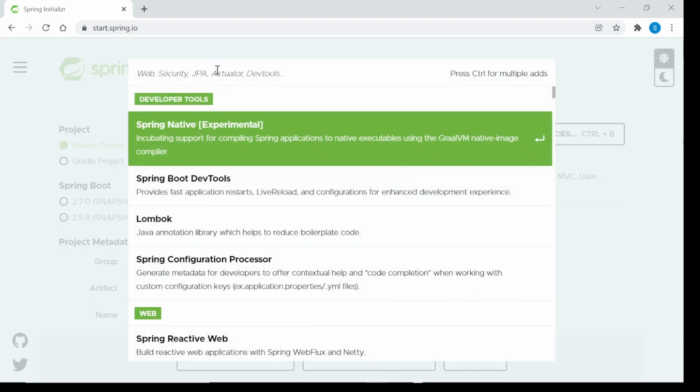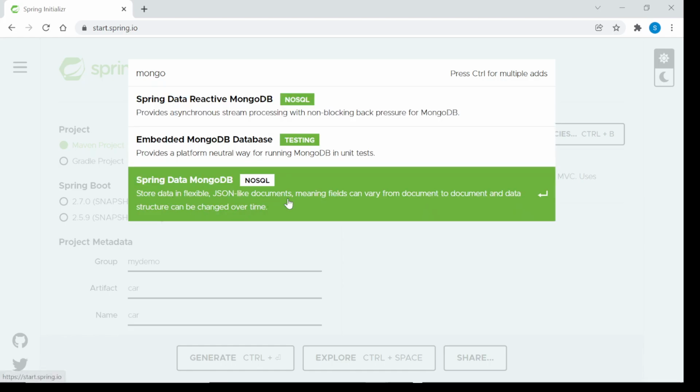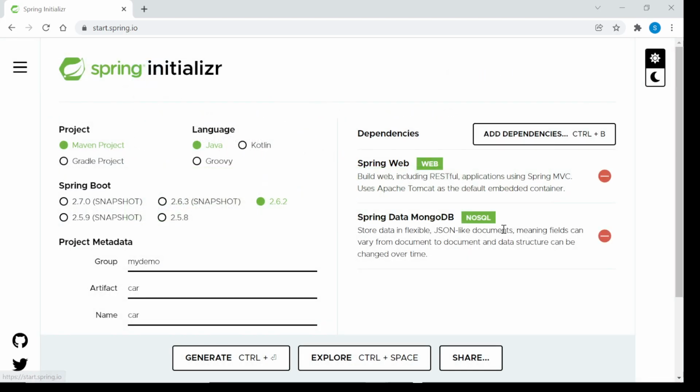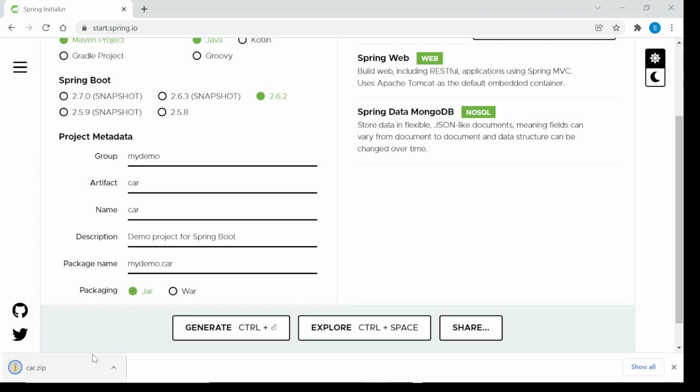Another dependency is Spring Data MongoDB, which is a NoSQL dependency. That's it, we're all set. I'll be defaulting to the Java 11 version and the packaging is jar. So clicking generate. That's it.